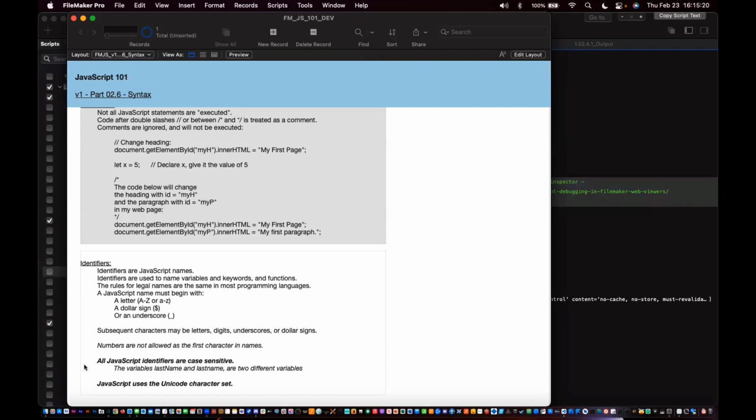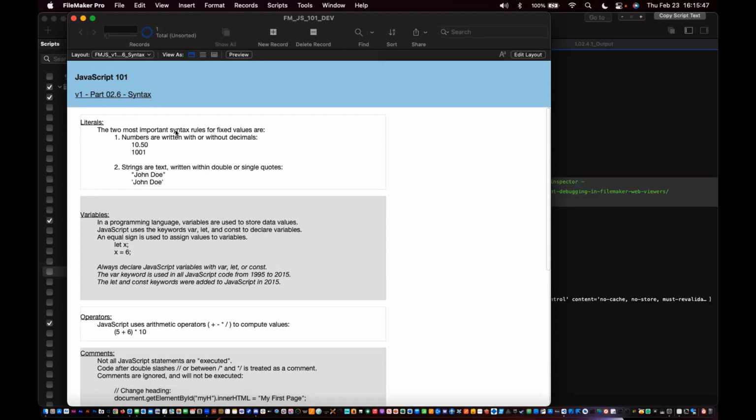Okay. So identifiers, one thing to keep in mind, same thing in FileMaker: JavaScript identifiers are case sensitive. So in this example, last name and last name look the same, but they are two different variables. And that's a good gotcha when you're looking at debugging your code. That's a common thing to trip up on for sure. And for some of you that might want to know this kind of information, JavaScript uses the Unicode character set. So with that, if we don't have any more questions on syntax, we will move on.